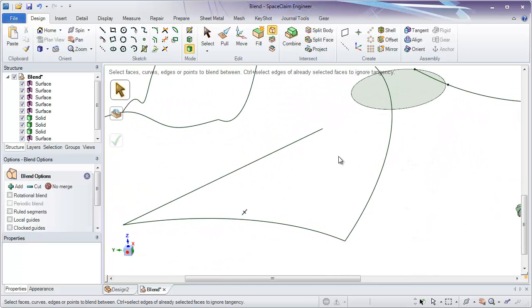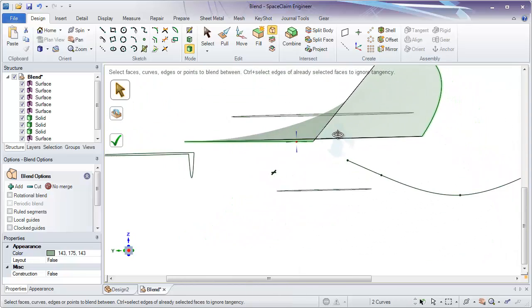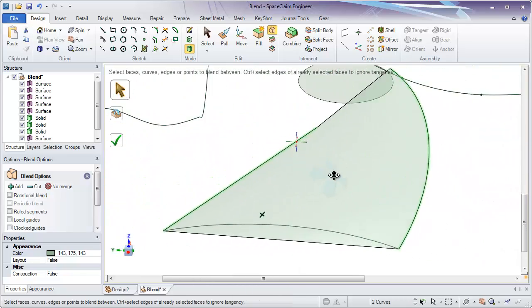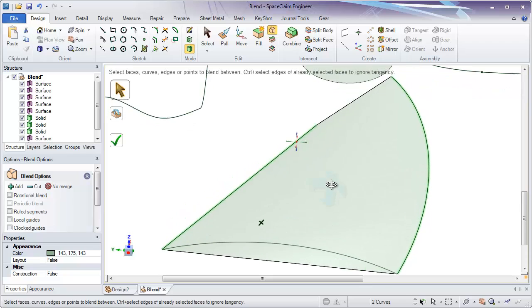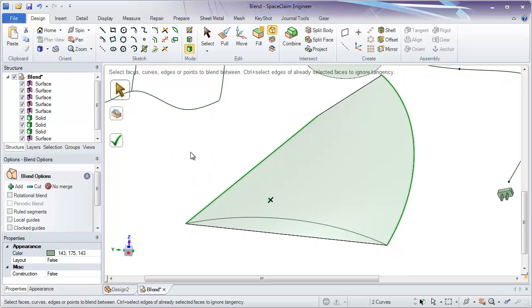Next, we might want to blend through a set of curves. Select the curves in order, holding Control, and we'll see the surface being previewed that will be blended from one curve to the other. Now, we may want to guide the way the blend is created using this curve down here, referred to as a guide curve.